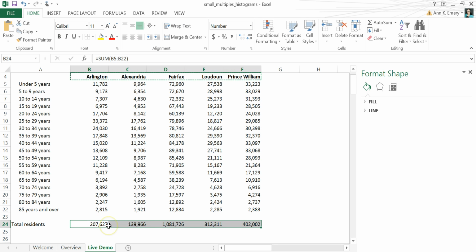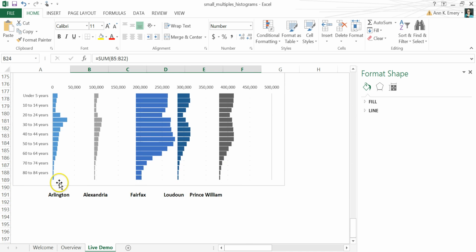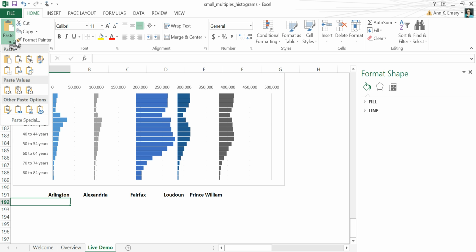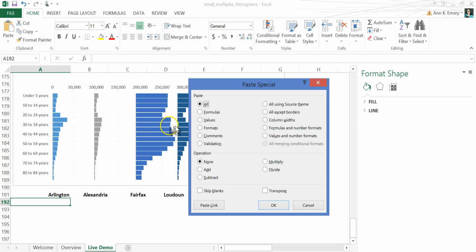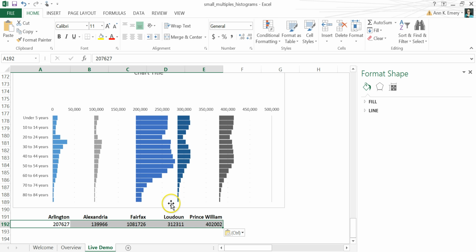This is a very simple sum formula that I created. Copy and paste these values. So copy. And I want to paste special so that I don't get the formula, but I get the actual numbers that are added up. So click on paste special. Select values and click on OK. Perfect. Those are the numbers I need.